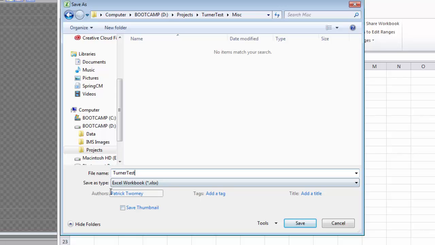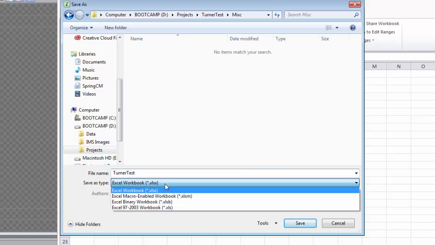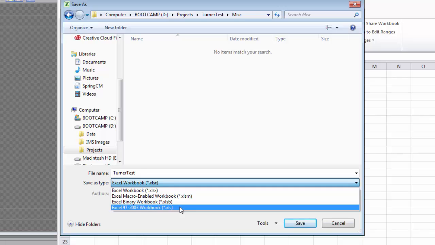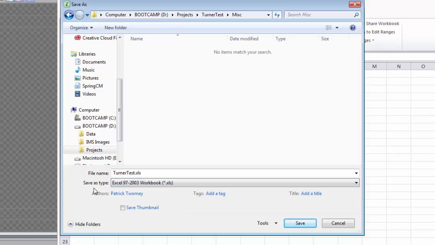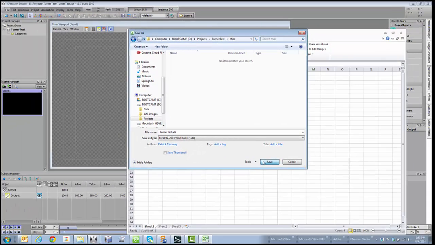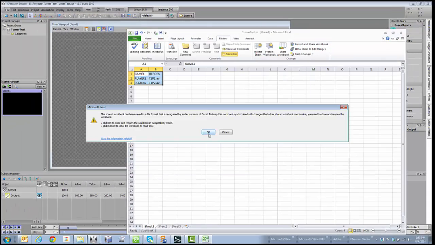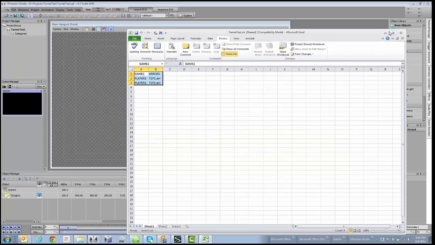The one thing to note is by default, since I'm using Office 2010, it wants to save things as an XLSX. We need it to be saved as an XLS. So it's an Excel workbook for 97-2003 is a way to think about it. I'm going to click OK, and it's going to prompt me about saving a Microsoft Excel file that's a shared workbook. That's fine. I'm going to minimize it for now, and we're going to come back to it.